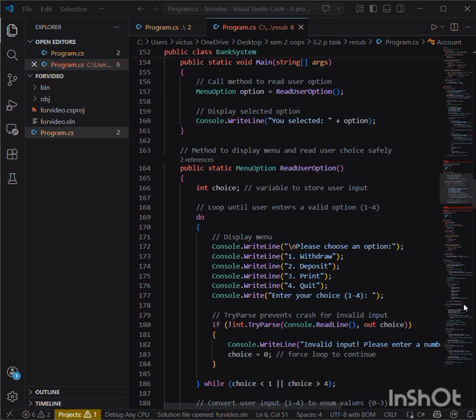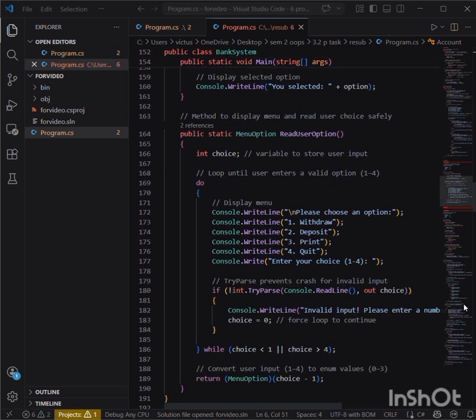This method uses a do while loop, as we can see here. It shows the menu first, then reads the user input. I use int.TryParse instead of Convert.ToInt32 because TryParse doesn't crash if the user types letters. It just returns false and I handle it gracefully. The loop keeps repeating as long as the choice is less than 1 or greater than 4. Once a valid number is entered, I convert it to a MenuOption by casting and return it.